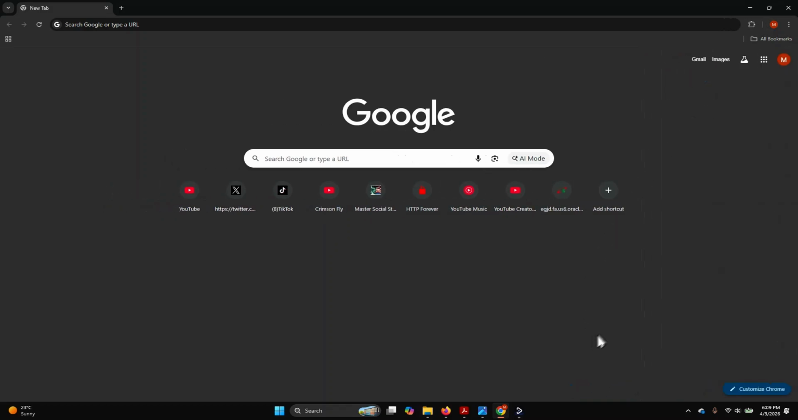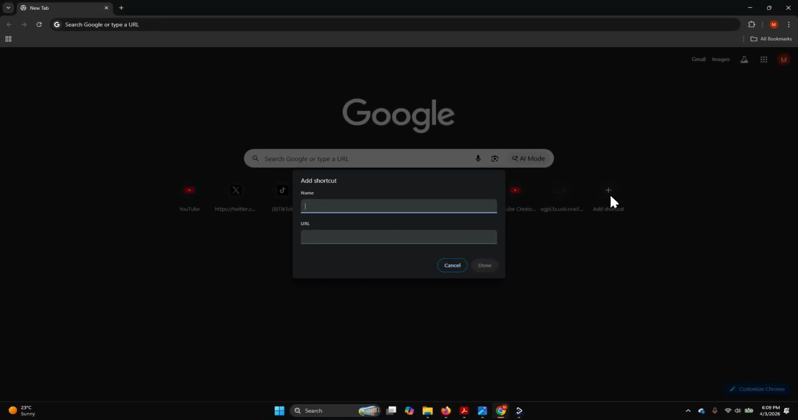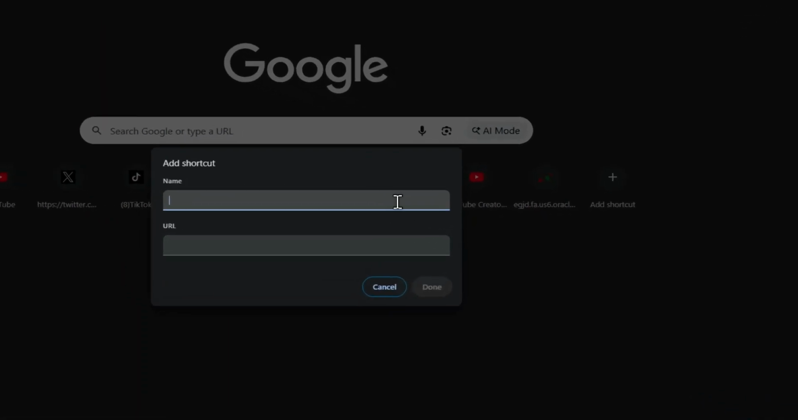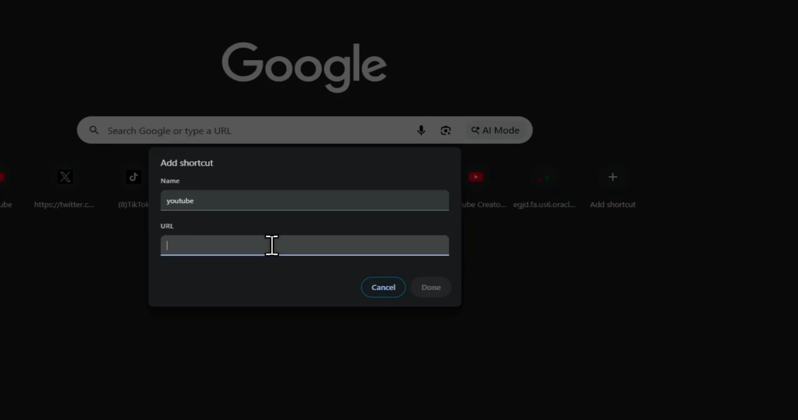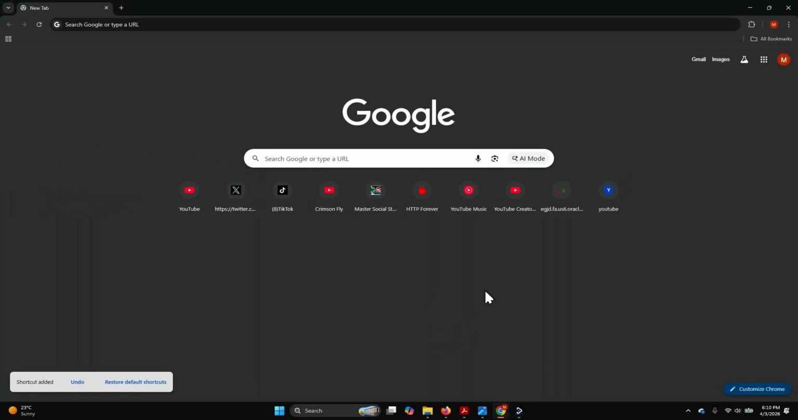And to add a shortcut, all you have to do is click on the Add Shortcut button. And then all you have to do is type in a name and the URL. So I'm going to simply type YouTube. And for the URL, I'm going to type in youtube.com. And that's about it. And when we're finished, we click on Done. So that is how we can add a shortcut.